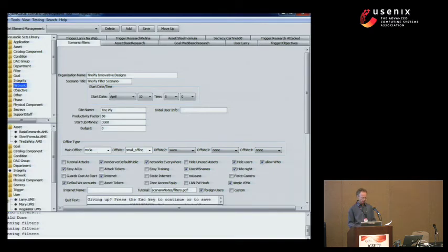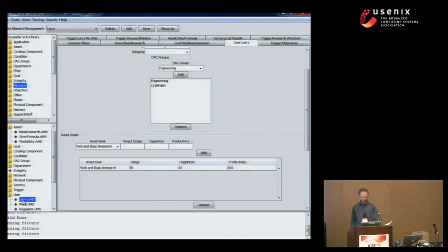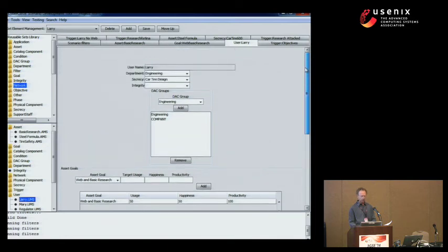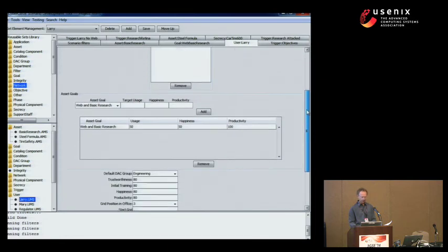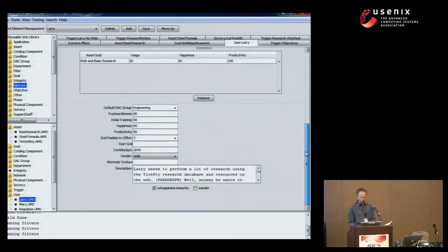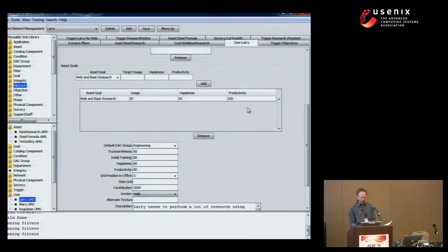So here's my set of users within this scenario. And some of you can read that. So if I bring that up, I have the simple form that describes Larry. I see what groups he's in, but most importantly, here I see the goal that the scenario designer has given Larry, and that is something called web and basic research.